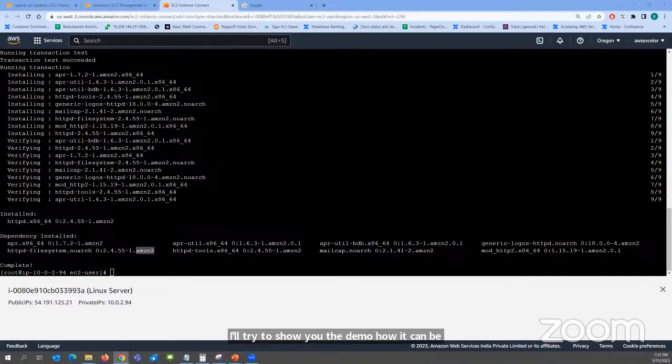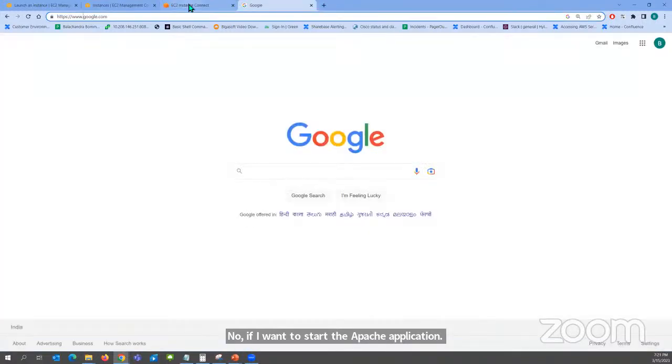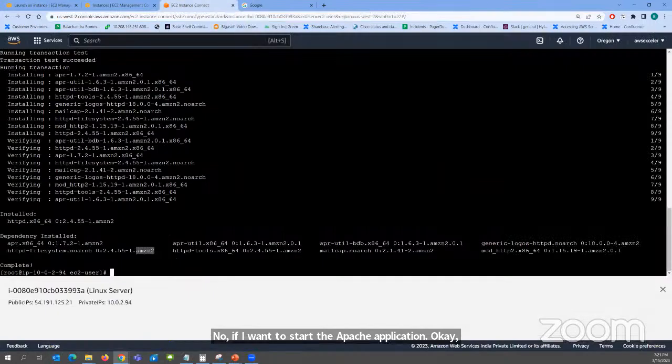Okay. Now I'm installing the HTTP application. Now it is done. Now, if I want to start the Apache application, Apache is nothing but a web application which will help us deploy any websites. For example, google.com, flipkart.com, amazon.com, any e-commerce, ebay.in. How are these websites deployed?